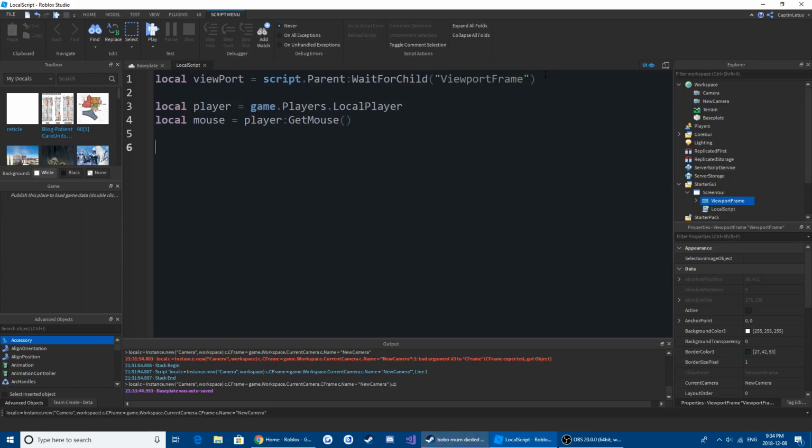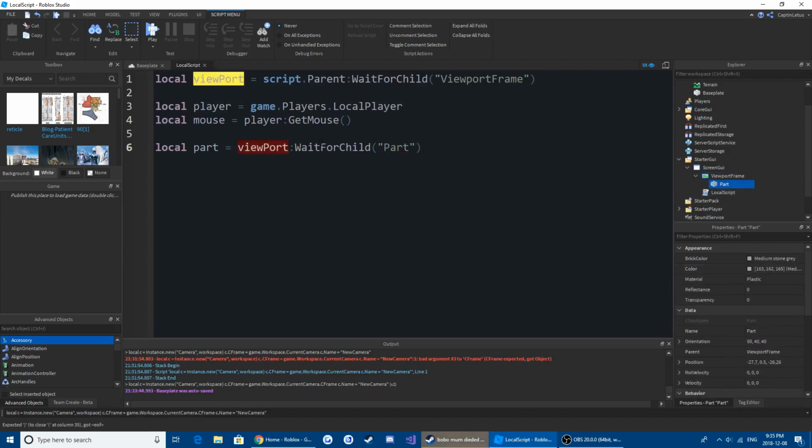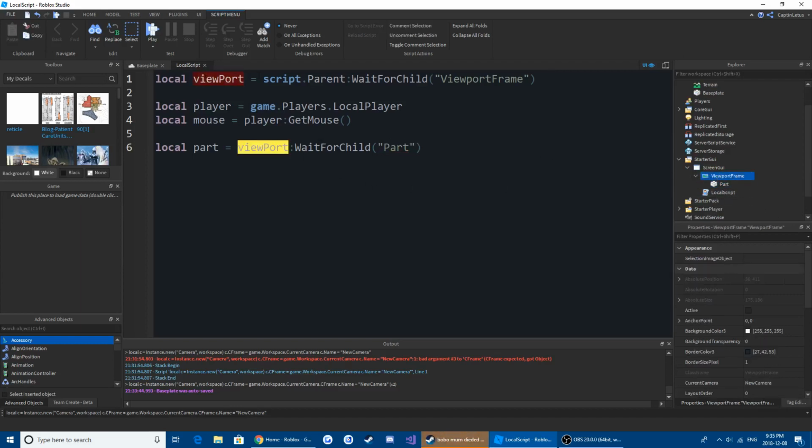So we want to create a script that will allow us to rotate this part. And to do that, let's create a variable for the part too. So local part equals viewport, wait for child, and then part, because the name of the part is part. So basically same thing, we're referencing the viewport variable, which is this object over here. And then we're going to wait until this part is actually loaded into the game.